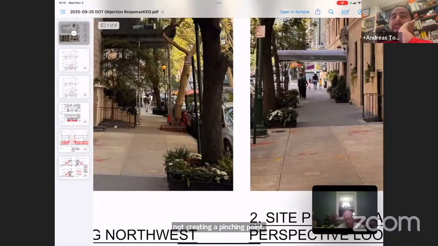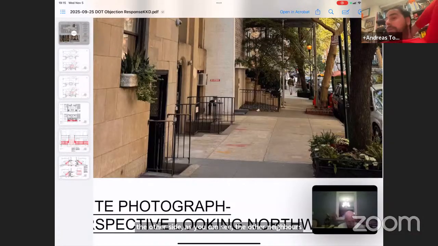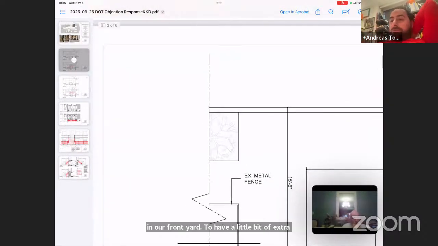That's on the one side. And on the other side, as you can see, the other neighbor's fence goes exactly where my fence is shown right now. So I'm trying to see if I can get a little bit of space in our front yard to have a little bit of extra privacy in this area here.